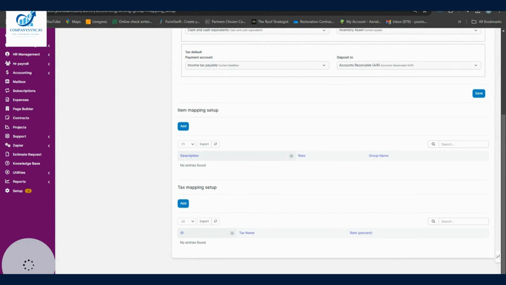And that's a wrap on the Company Sync.io accounting widget tutorial. This powerful tool gives you everything you need to manage your company's finances efficiently and accurately. With customizable features and robust reporting, it's the perfect solution for businesses of all sizes.